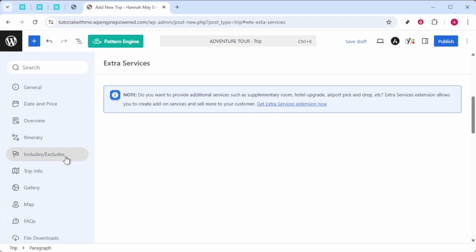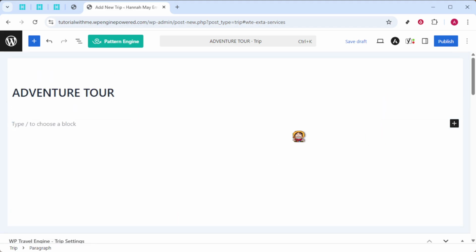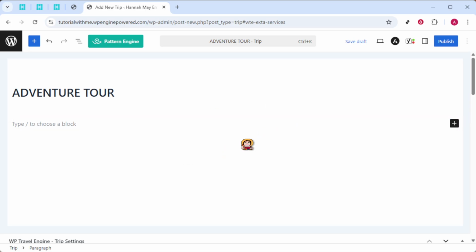Finally, once everything looks good and you've verified all the details, click Publish to make your tour live on your website. That's it. You've successfully listed a tour using the WP Travel Engine. By following these steps, you ensure that your prospective travelers have all the information they need to confidently book your tour.